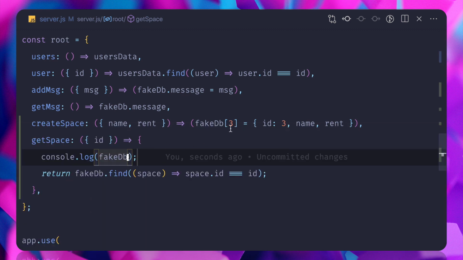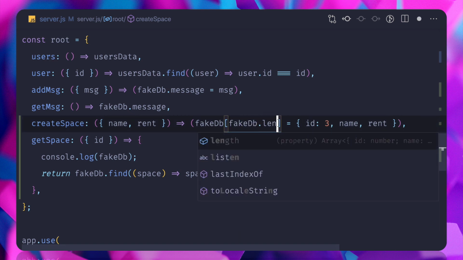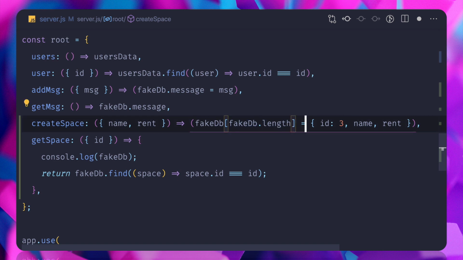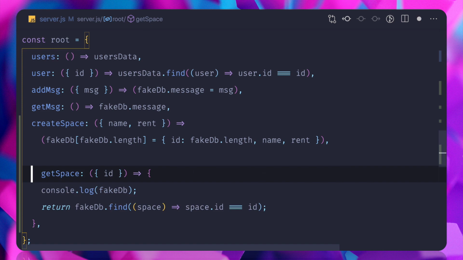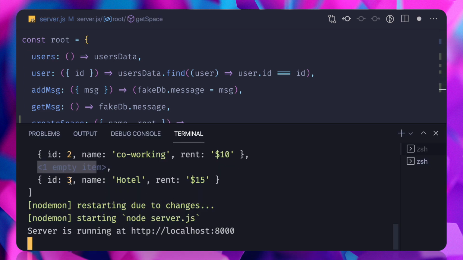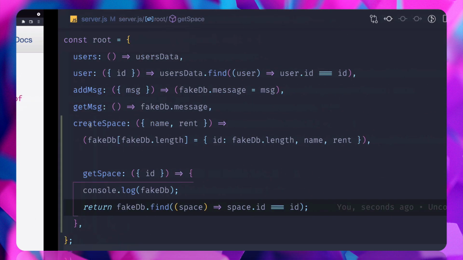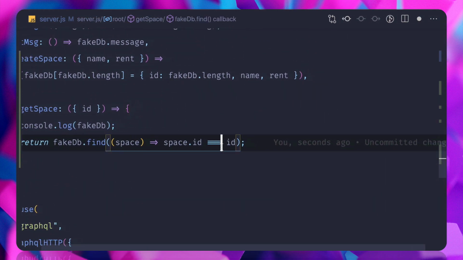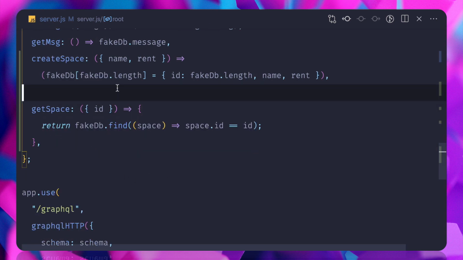That is because I have hard coded this thing. So instead of hard coding, I can say fake db dot length, simple. And same for the id, like this. Okay, so this is good. And one more thing is it's having id as a number, and everything we send from here is a string. This means we need to remove this strict comparison, and this is going to solve our problem.